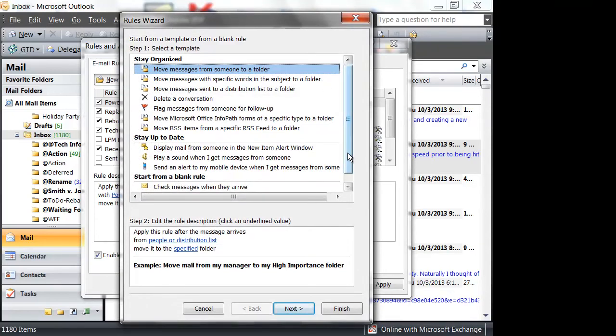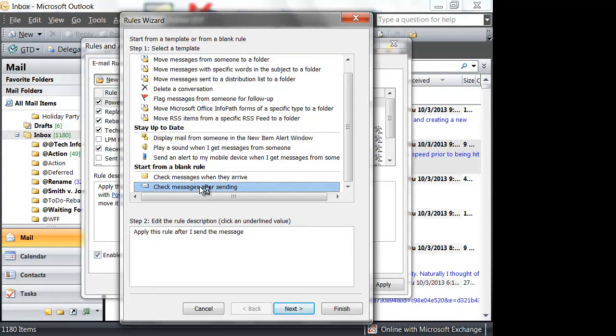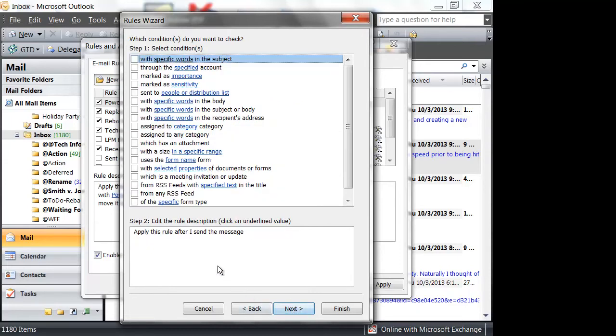So I want to go to Start from a Blank Rule, and I want to check messages after sending, because once I send a message and I put WFF, which means Waiting For Folder, in the body of the message at the bottom, it's going to know to take that message and put a copy in this folder for me. So I'm going to start from a blank rule, and I want to check messages after I send them. So go ahead and click Messages After Sending and click Next, and then what it does here is it shows me what the rule is going to look like.